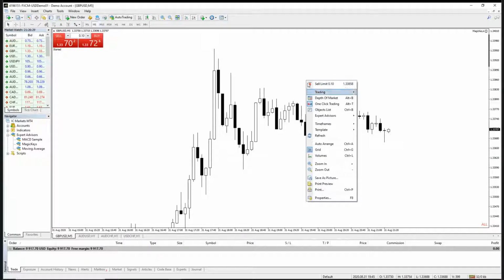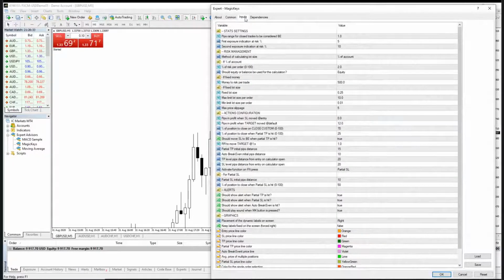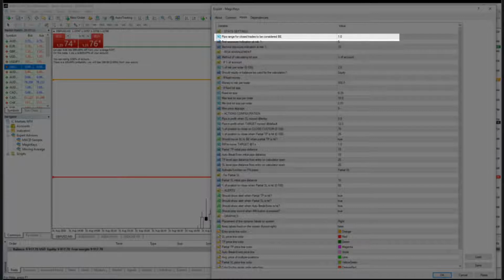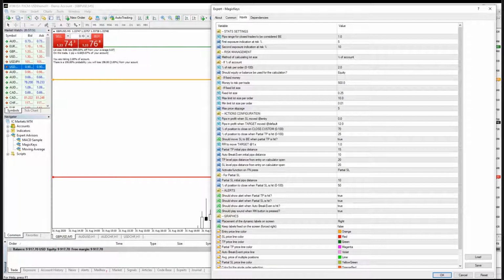To open the Properties window, right-click on the chart, then select Expert Advisor and finally Properties, or use the F7 shortcut. The stats settings are used to configure what the Show Stats feature will show us. Pips range for closed trades to be considered break-even allows for trades to be categorized into wins, losses and break-evens. By default, a trade closed between -1 to +1 pips profit will be considered break-even trades.